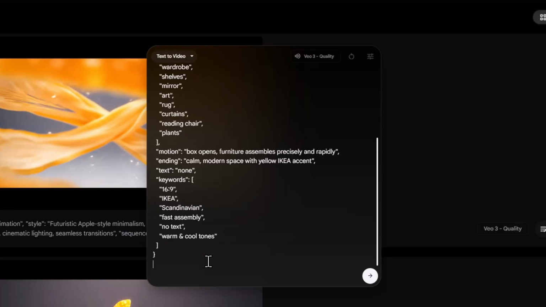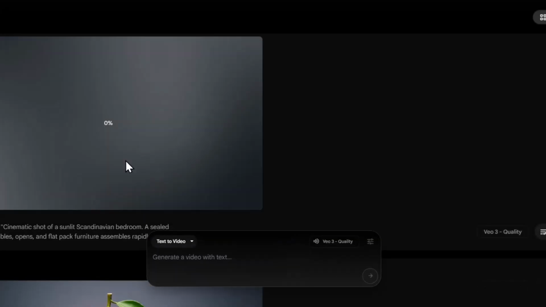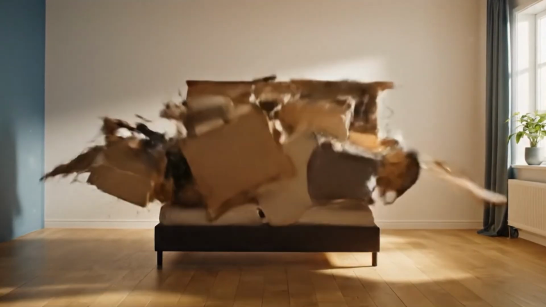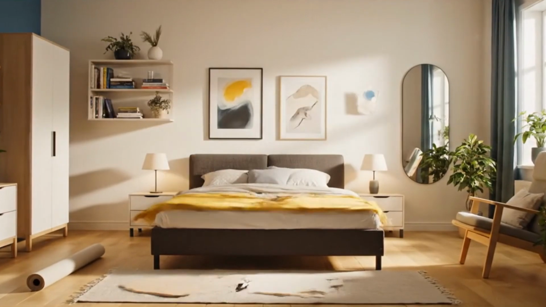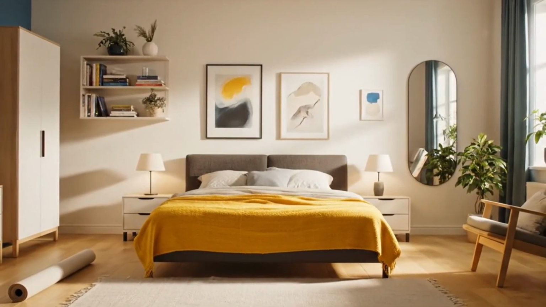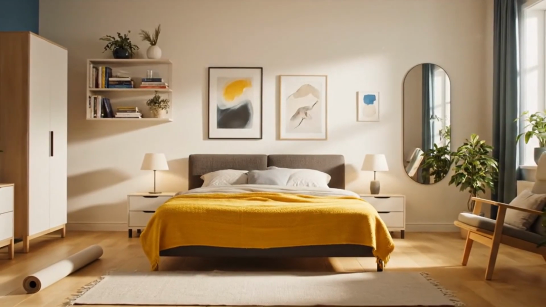I've pasted the prompt given to me by Gemini into Flow. Let's see what kind of animation this produces. This is the animation. As you can see, it's really cool. I can tell you that if you had to pay a 3D artist to create this animation, it would cost you tens of thousands of dollars. But now, you can do the same for just 20 cents.